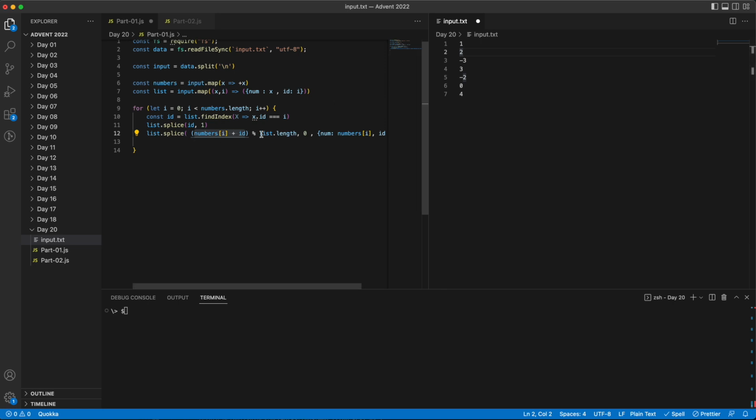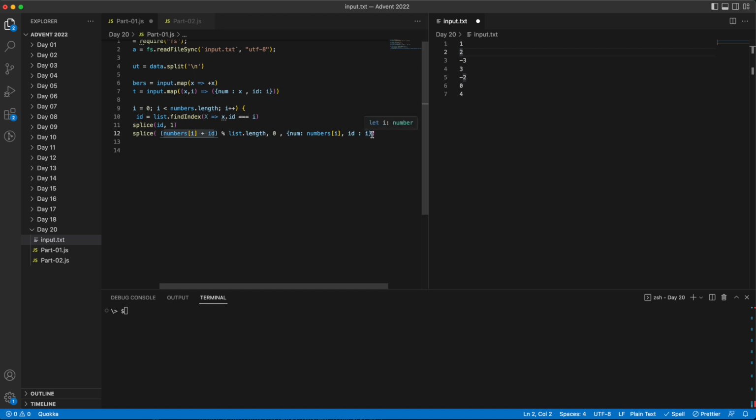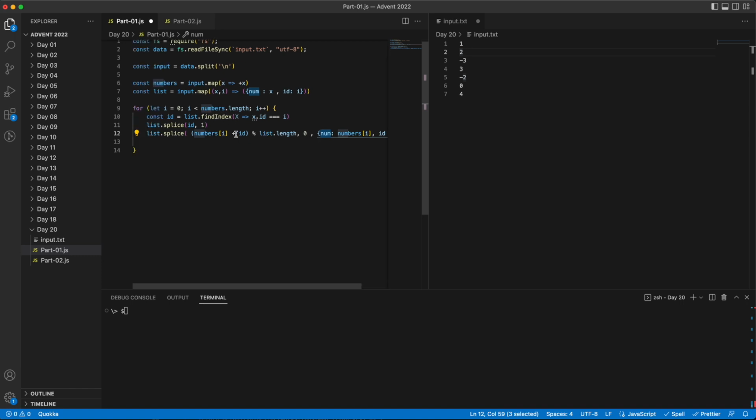So this is doing that, and then we need to add the number at this position. We will add the number with the number which is the number of here, and then the ID which is the ID that we have here, and this is X. Right, so far so good. This is basically done.